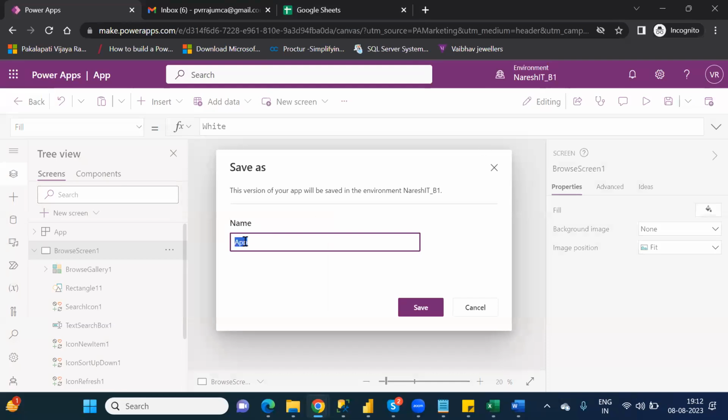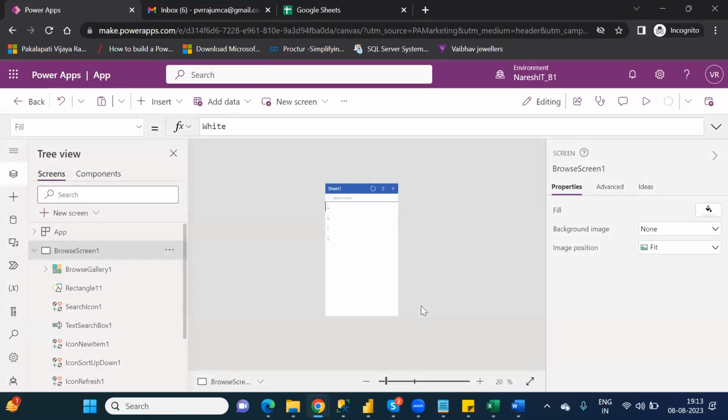What is this app? Canvas Google Sheets. Like this, I'm giving the name. Any name you can give. Based on that, the app will be saved.